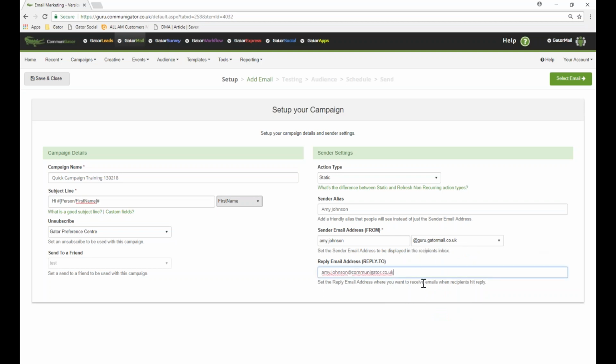And then you've got your reply to. So this again can be anything you want. We have it as a monitored inbox in case whoever sent out the email is away, anything like that. We've constantly got people monitoring it and checking the replies. If you do need it to go specifically to yourself or someone else, then by all means, put their own email address in there as well. So that's anything that you would like to be put in there.